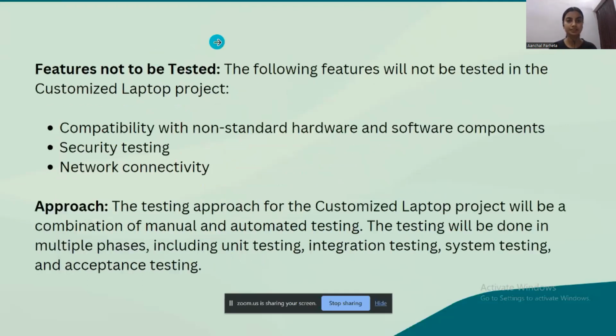Features not to be tested. Here are some things which are not necessary to test in our test plan document. First is compatibility with non-standard hardware and software components. There is no need for testing this.